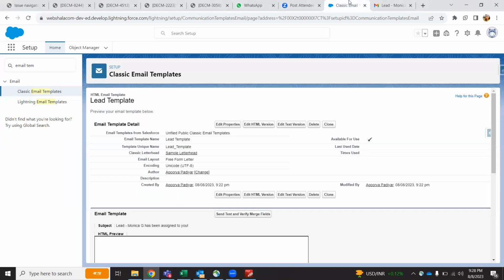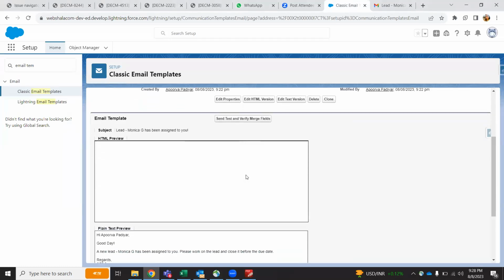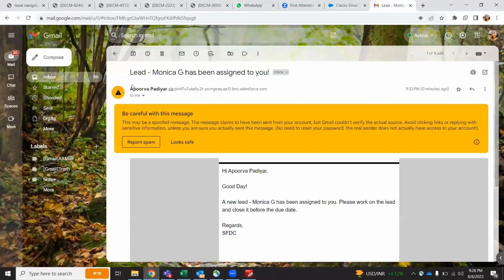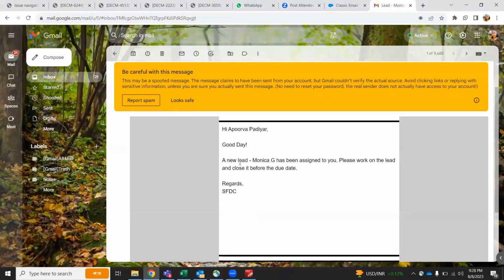So my assignment to you all will be, try generating the link. What is it that I want to see? I received the email: a new lead, Monica G, has been assigned to you. Please work on the lead and close it. Below that, I want a link that will take me to Salesforce and open Monica G. I want you guys to try it, Google it, do whatever you want, but try to generate an HTML link using the HTML email templates. Can you try it?